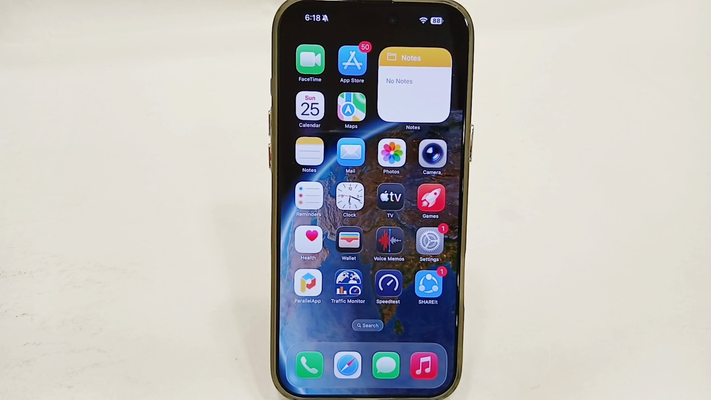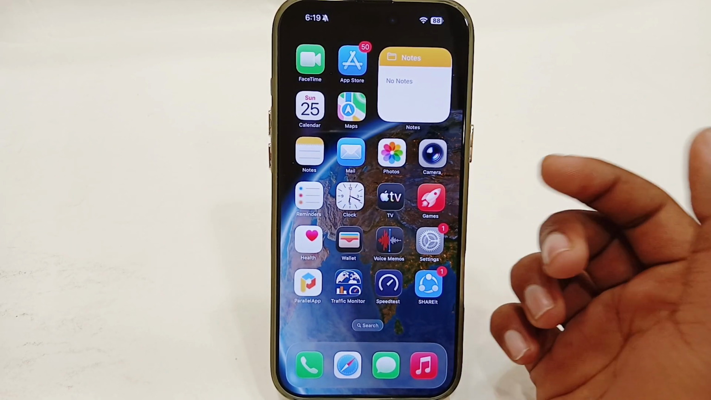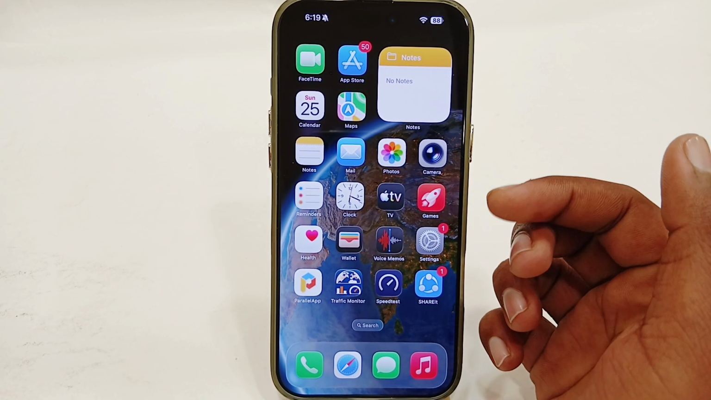Hey guys, today I'm going to tell you how to fix "iPhone cannot be backed up." If you're using any iPhone or iPad and you're trying to back up your device but you're facing the issue that your iPhone cannot be backed up, let's see how you can fix it.